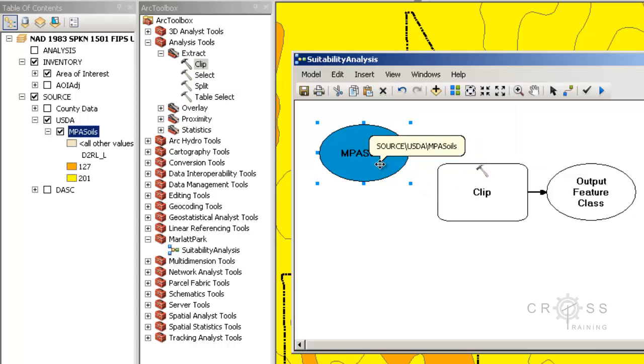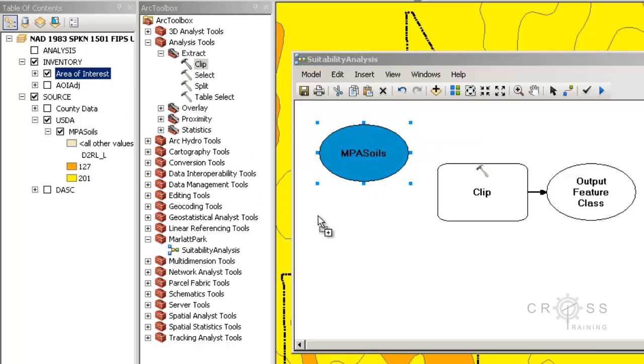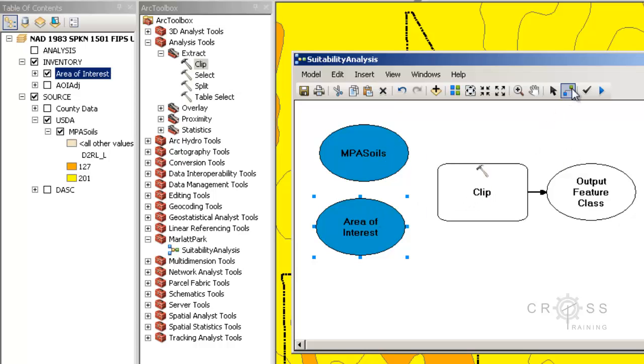Before I do that, let me add another input, because this is the cookie dough. Now we need the cookie cutter, and the cookie cutter is my area of interest. And then the cookies are going to be this output feature. So now we need to connect these two inputs to this clip, and we're going to use this connect tool. All I'm going to do is click on my soils and drag onto clip.